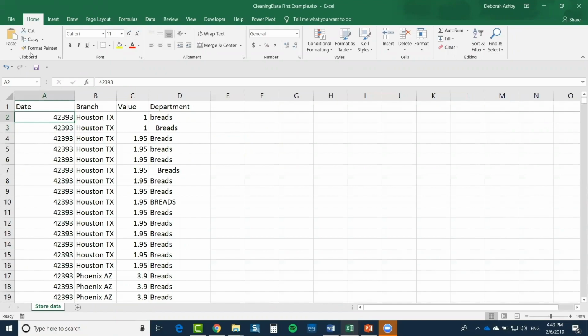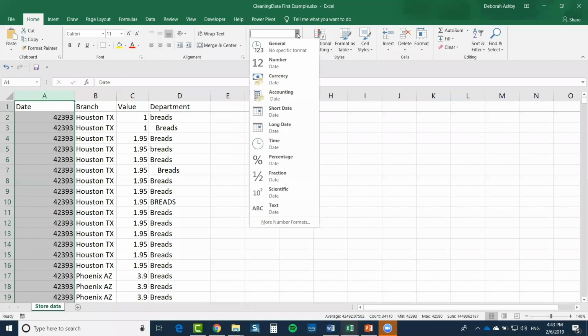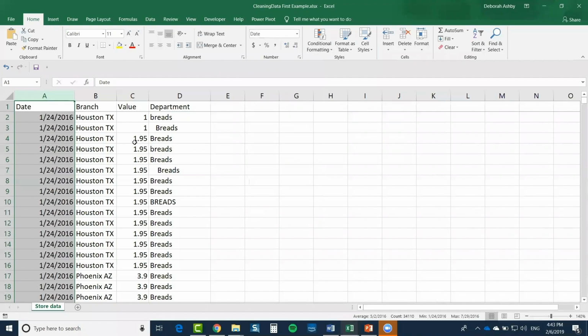So if you look up on the home ribbon again, in the number group in the middle, you can see here it says general. That's not the number format that we want. We want to highlight our column A, and we want to make sure we have it set as a date, whichever one you prefer, but I'm going to go with short date just to make that correct. And you can see it's converted those numbers very nicely to the short date format.